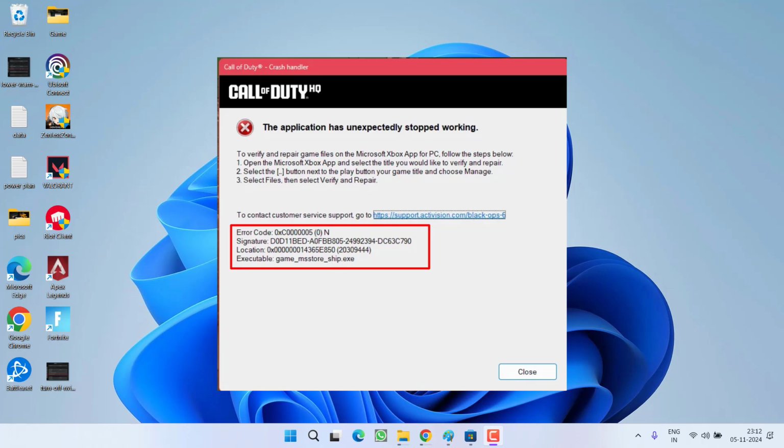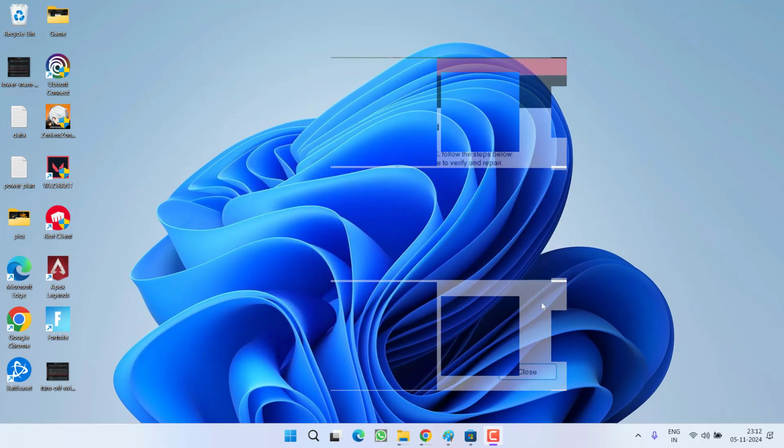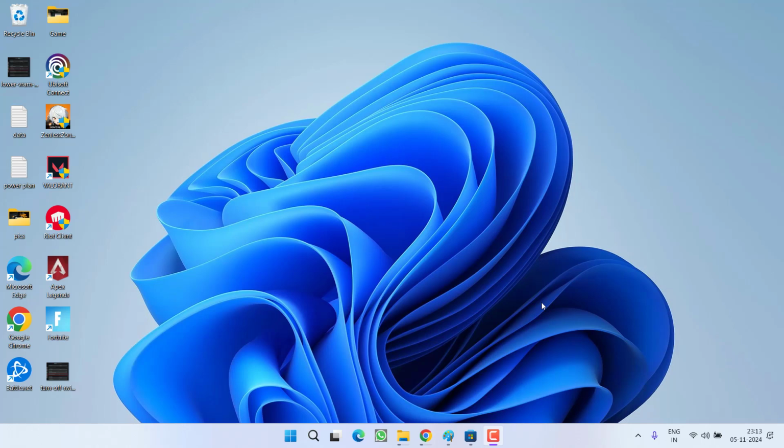First of all, let me make one thing very clear: this is currently a bug from the developer end and they are working on it to fix this particular issue. In the meantime, we can try different fixes so that we can at least reduce these crashing issues. So here are the effective ways that are not 100% correct, but yes, they will help you play the game.